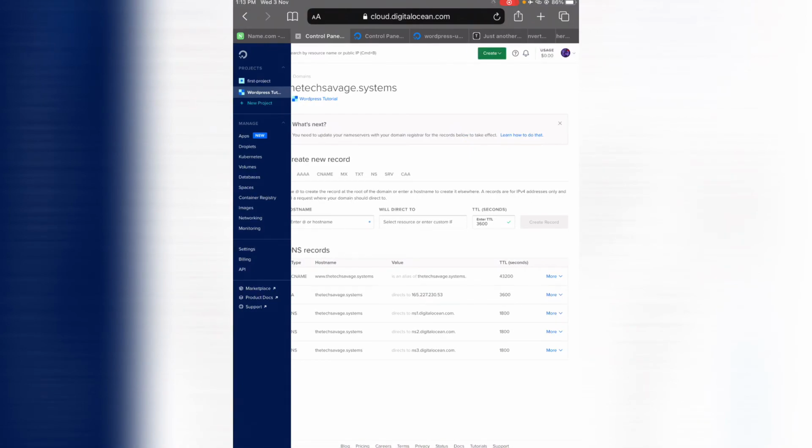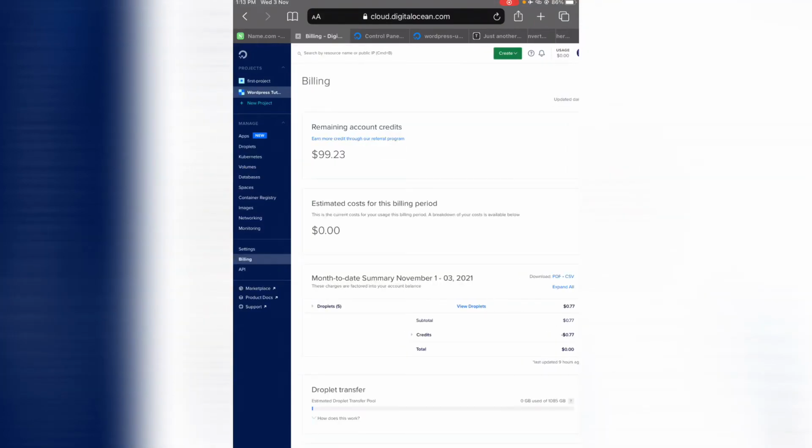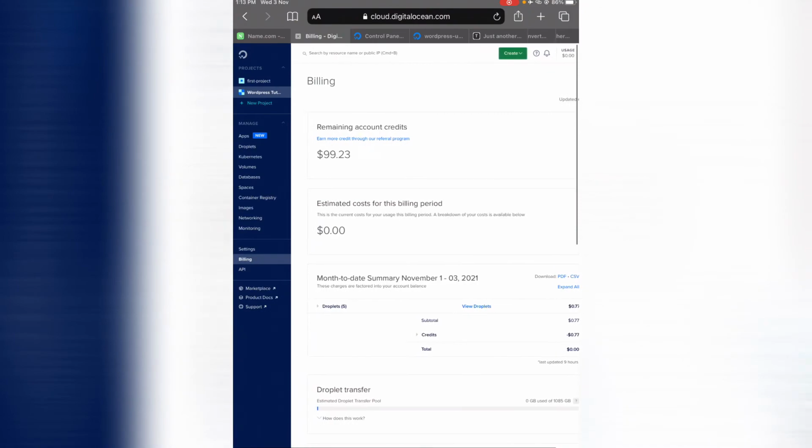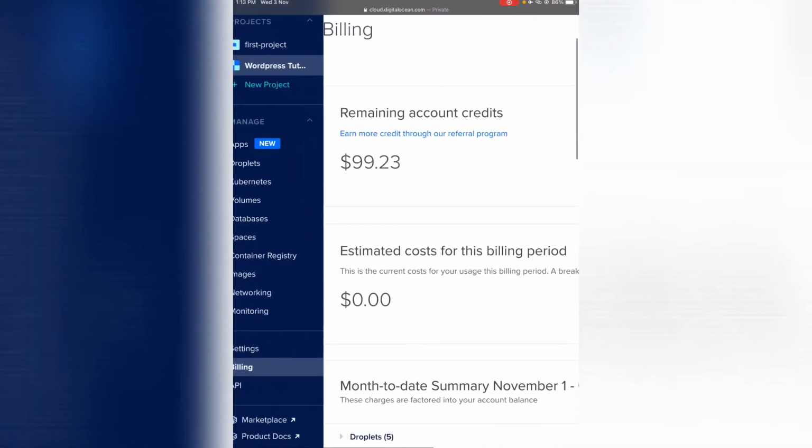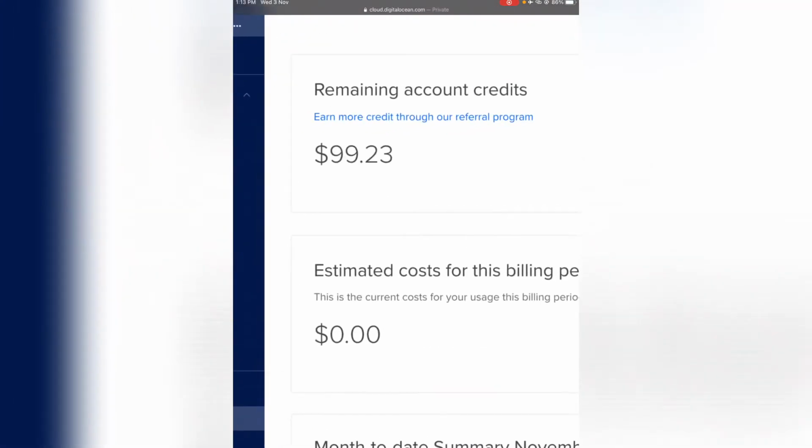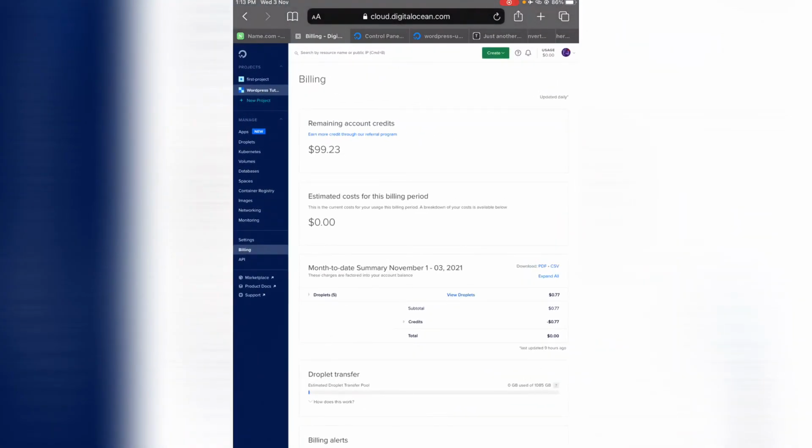Let me show you my usage. So I'm clicking on usage up here. As you can see, I have 100 USD, but I'm surprised I've hosted 2 websites and I still have like 99. So I don't really know what's up.